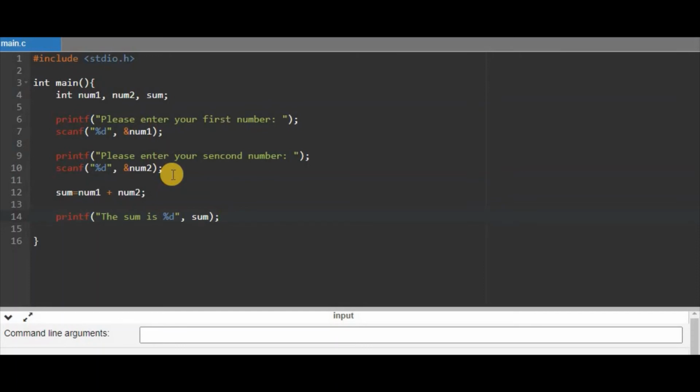Alright, just a recap before we run the program. We started off with our preprocessor and our header, and we know that int main, without int main, we're not able to see anything displayed on screen.